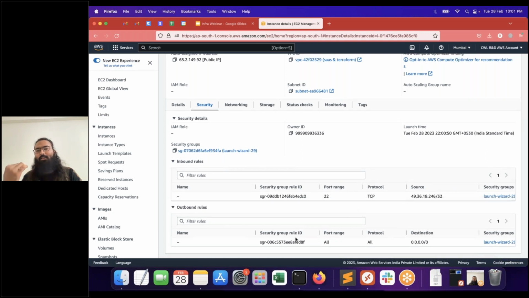Now outbound rules means the EC2 can access the internet. That's the destination that you can see, that is, the EC2 can access things. So that is one of the parts in here.